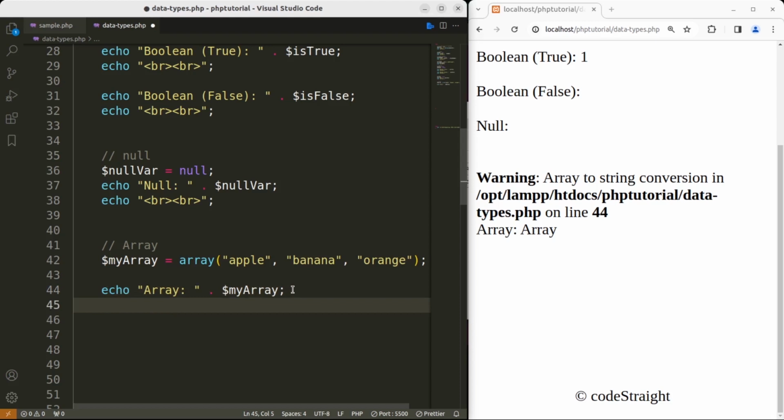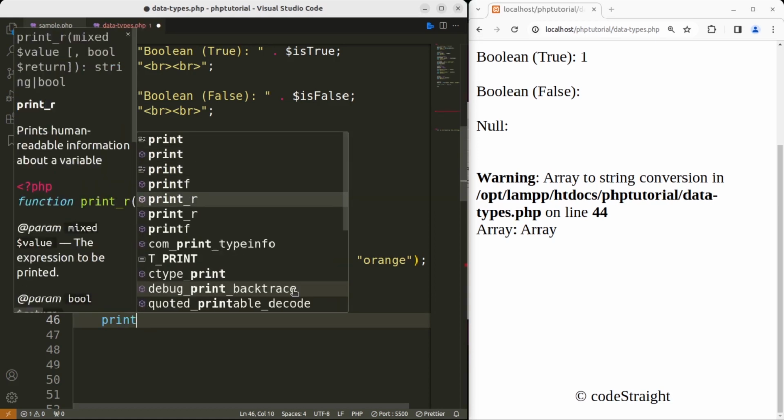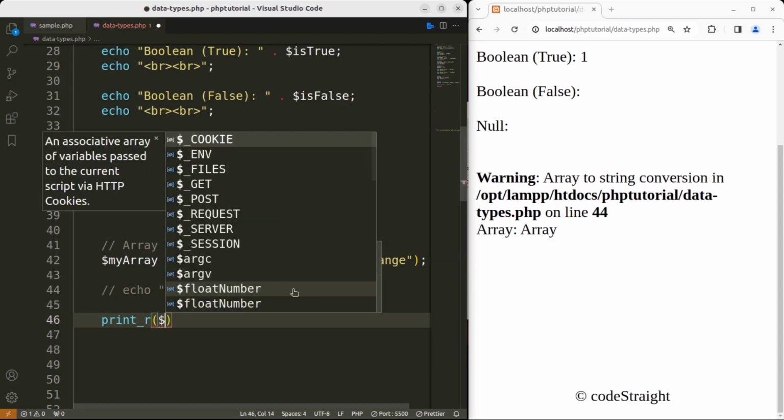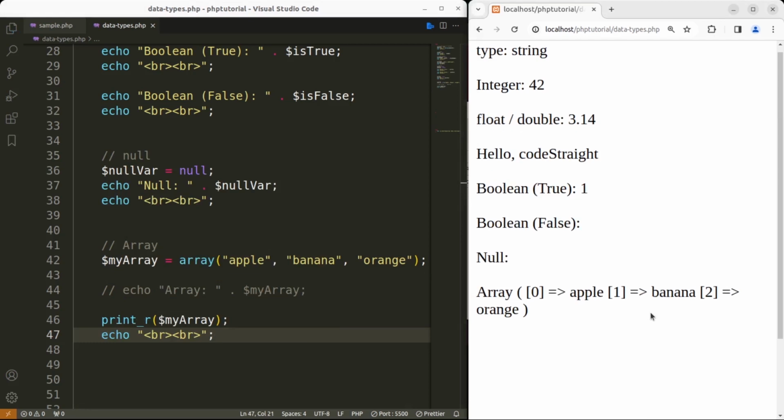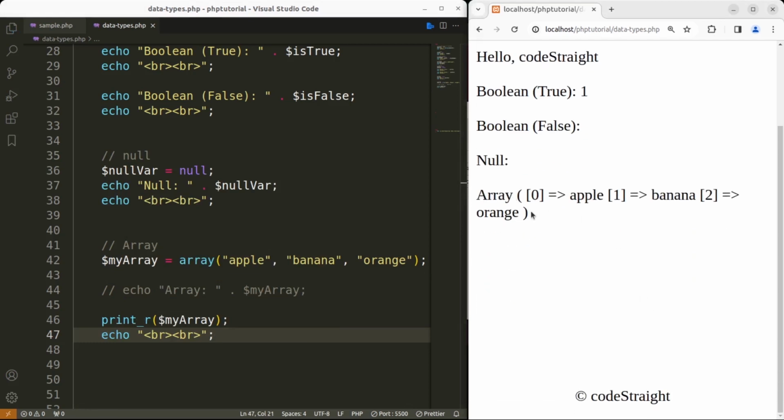So to do that, let's get back in here and let's comment this out for now. And let's add here print_r and the name of the array, $myArray. Alright, and after that let's add some line break as well. Hit save and we get structured information, pretty nice to display. And let me explain it. So it has key and value pairs.